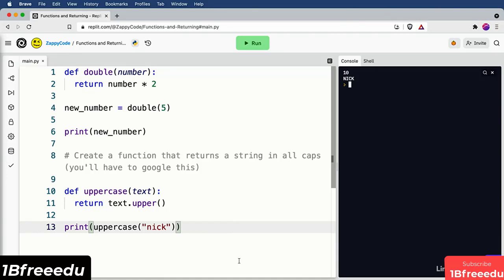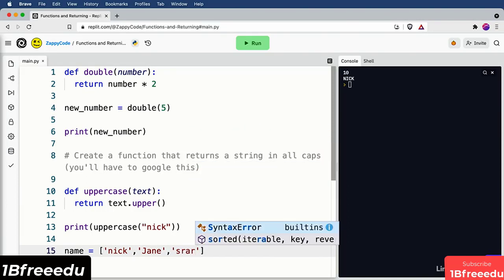So a really cool thing that we can do now with functions is, look at this. This is going to be so much fun here. So let's go ahead and make a list of names. So I'm going to say names is equal to, and let's just add some names. I've got Nick. Let's do Jane, and we'll also provide Sarah, okay? So here I've just got a list of 3 names.